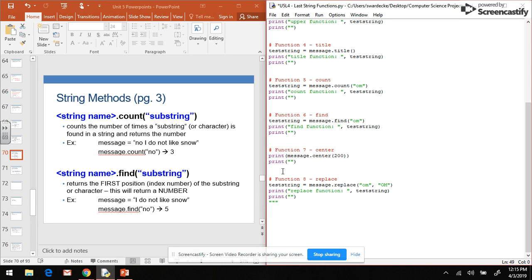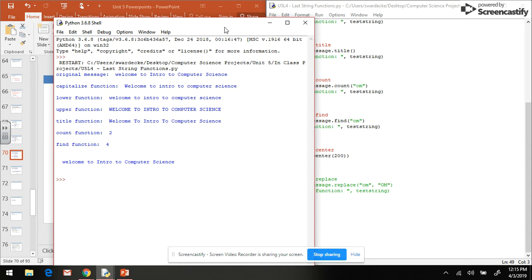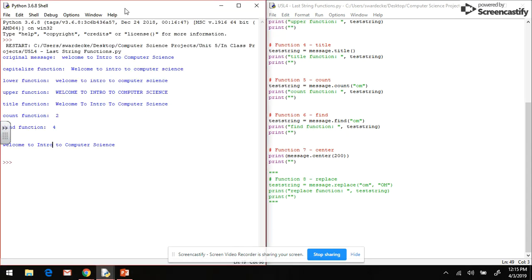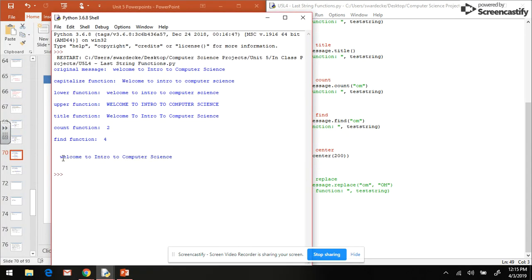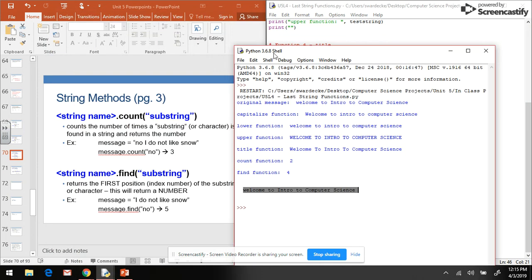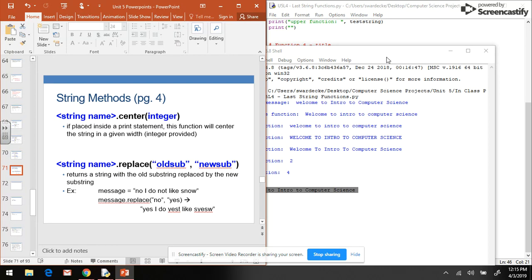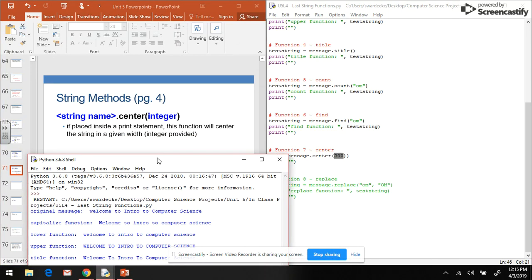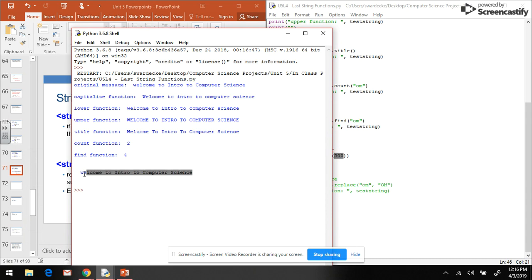Okay, the next one is our center. This one works a little bit differently as well. So this one's a little confusing to look at first, but you'll notice that it takes that original string and it centers it with the 200. So I'm going to explain that on the next slide. Just don't look here just yet. So the center, it says, if placed inside of a print statement, this function will center the string in a given width. So that centers it in a width of 200.